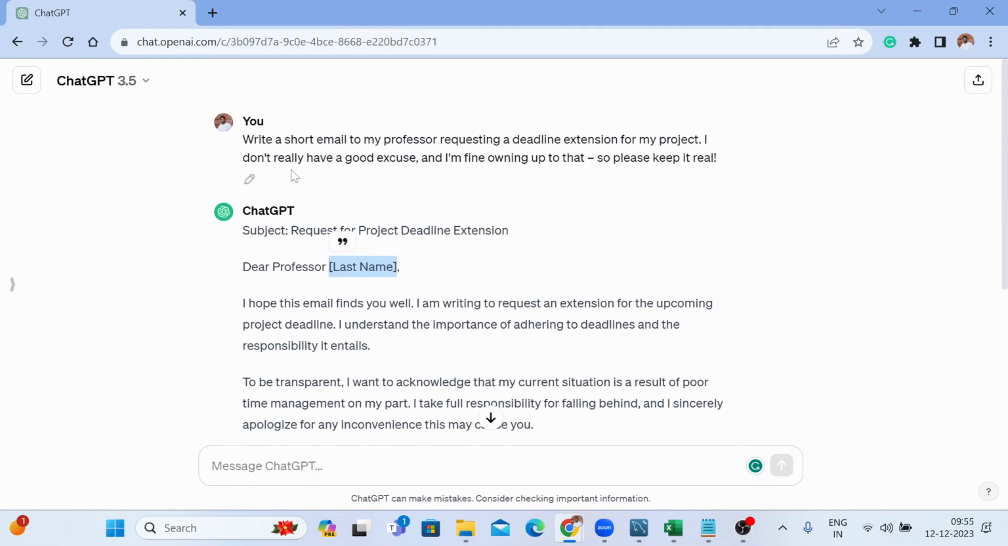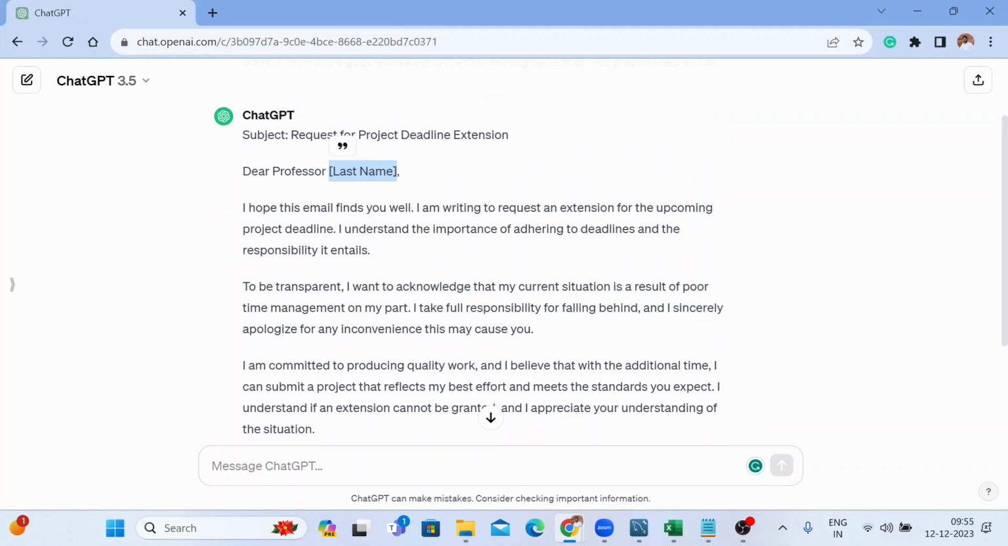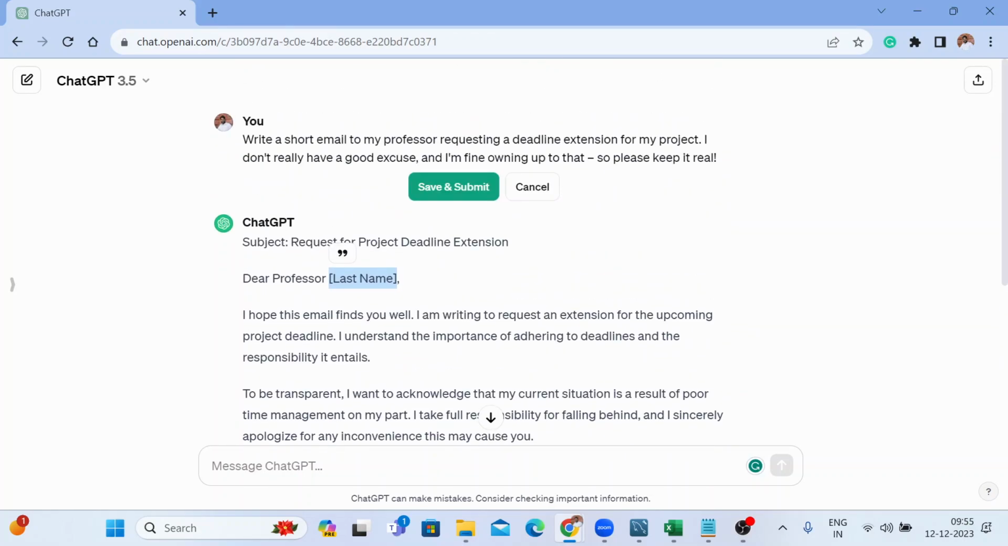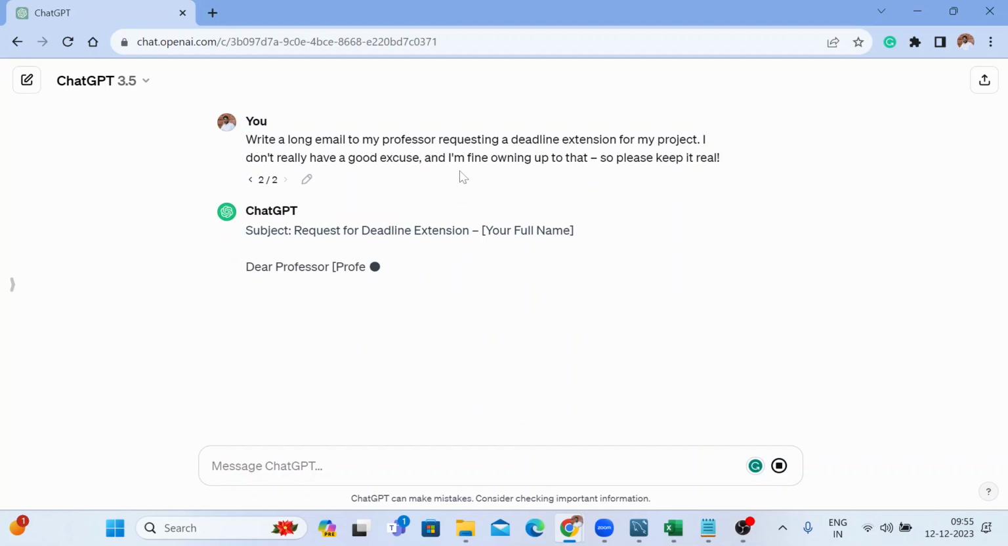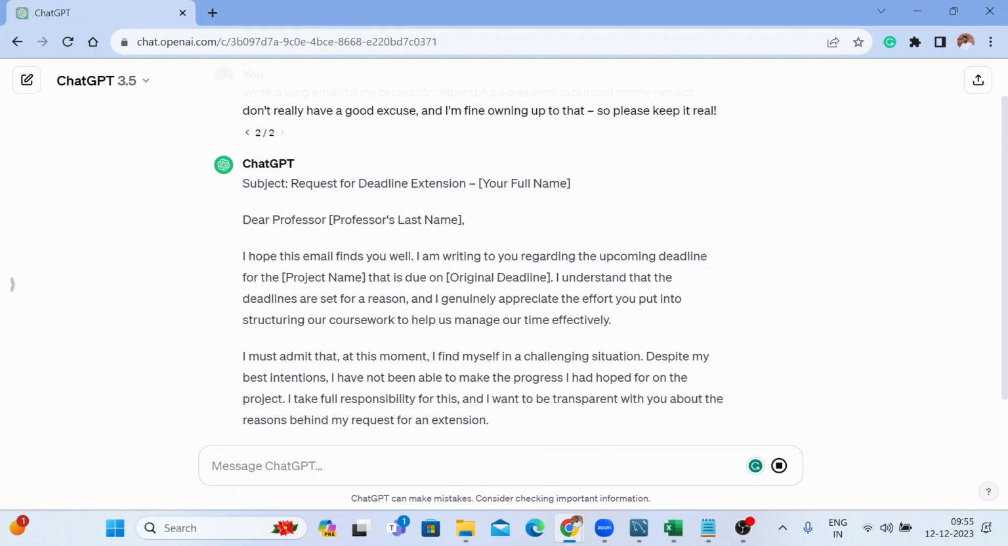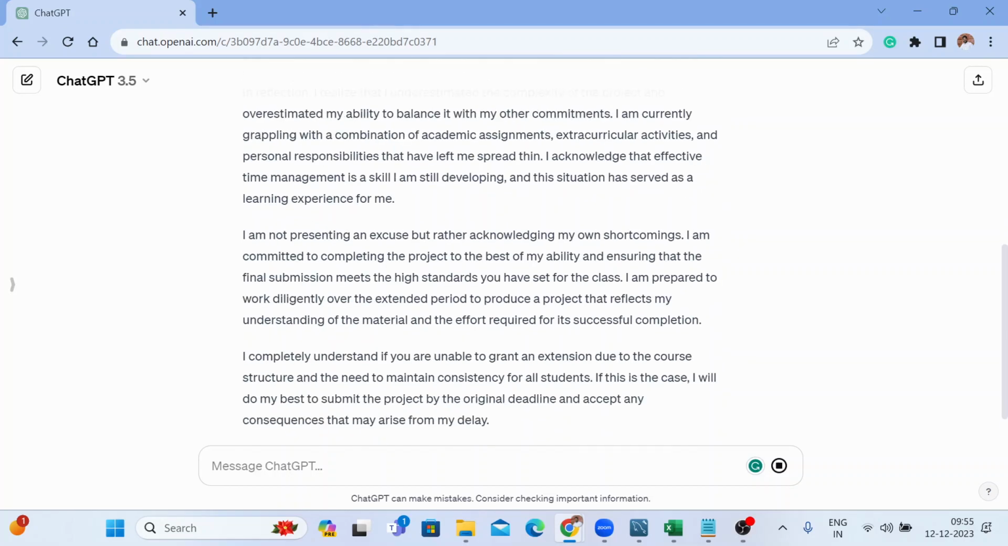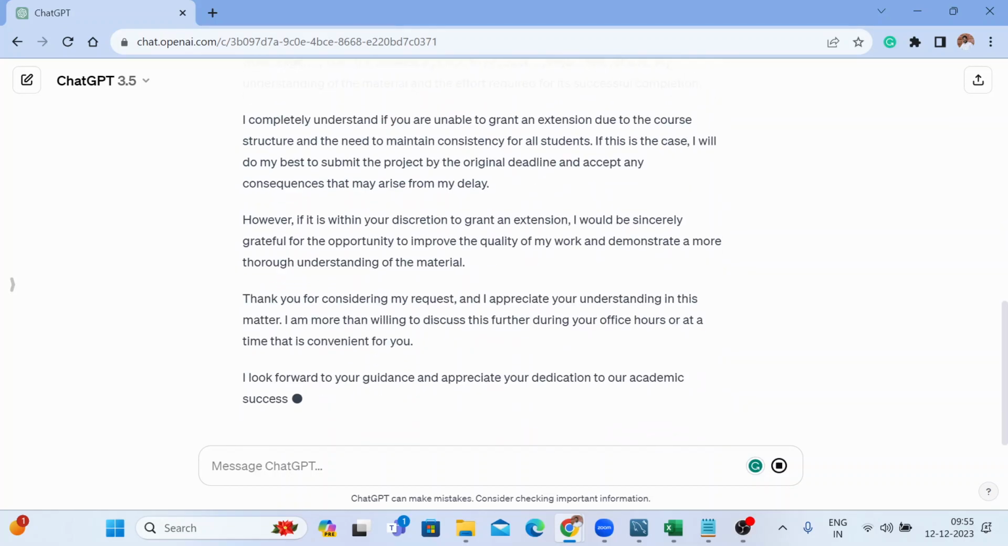You can even edit this prompt. Here we got only 2 or 3 paragraphs. If you want more details, you can just click on edit and write, write a long mail. See the magic now. Instead of short, I'll just write a long mail and click on save and submit. Once I click on save and submit, you can see you got a detailed one now. Previously we got only 2 or 3 paragraphs, and now you got many paragraphs here.